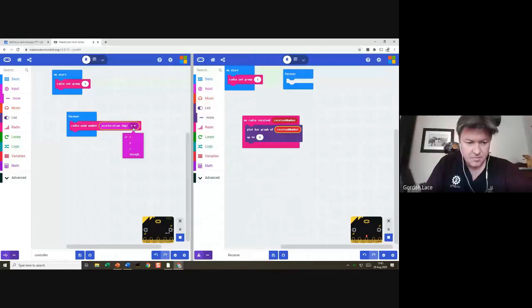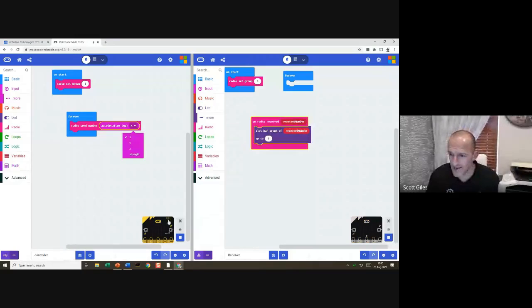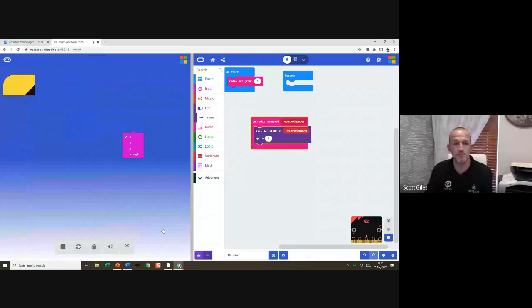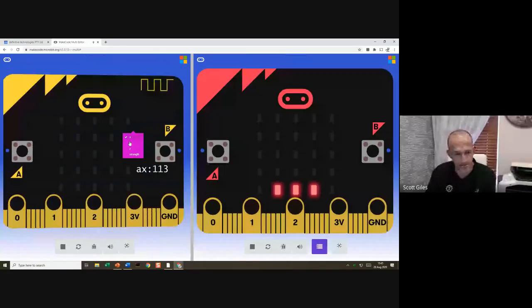Do you not need to shake the microbit? It should work. Yeah, it's not letting me. There we go. Maybe it was just still loading. Oh, there we go. Sorry, guys. I'm being impatient as usual. But there's definitely still some bugs. Do you see, Gordon? Yeah.